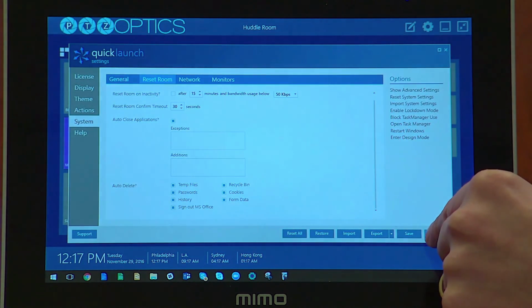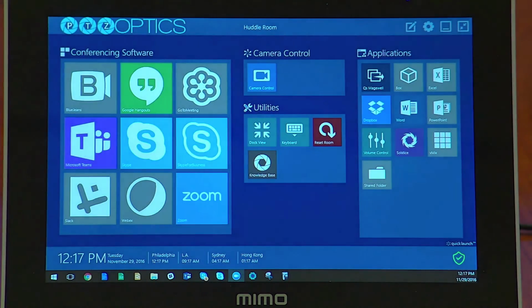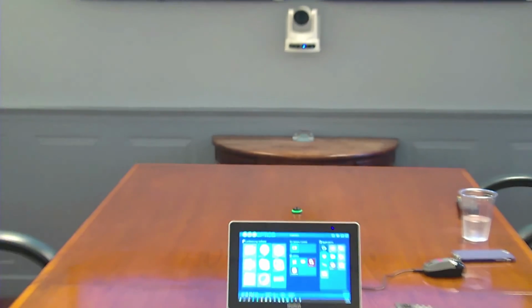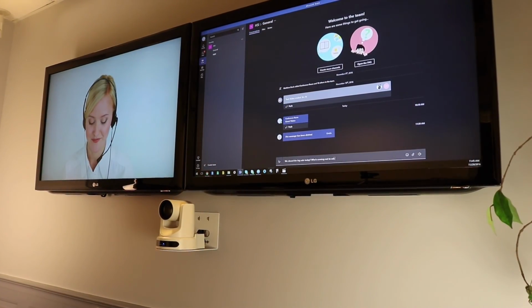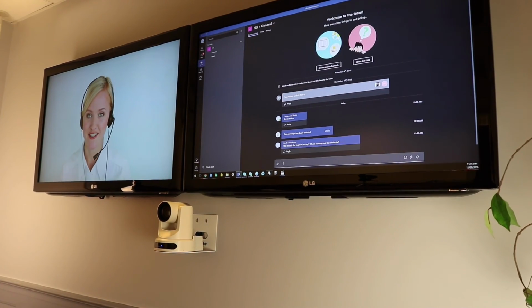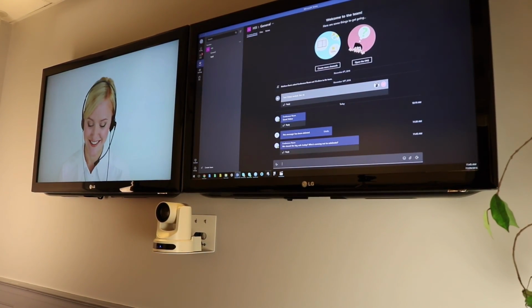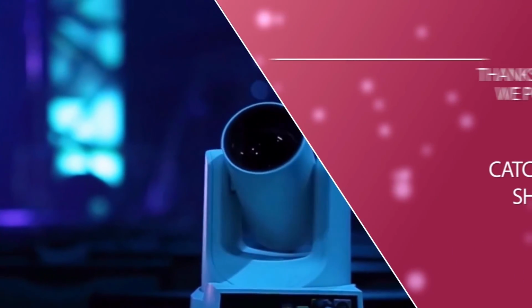I hope that's been helpful for everyone. Gives you a good idea of what to expect when you get one of our collaboration systems. Completely customizable, easy to use. Everything you need to get set up for web-based video conferencing, collaboration, and even, you can see here we have some live streaming applications and productivity applications as well.